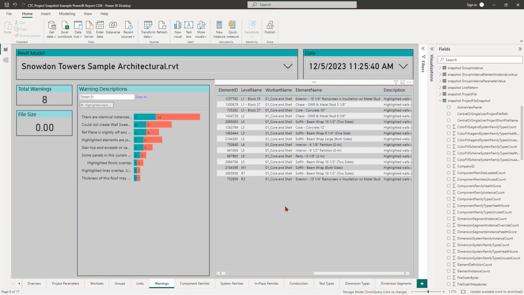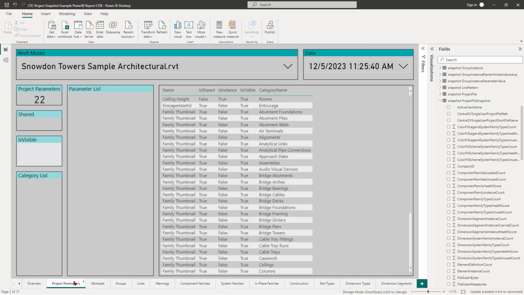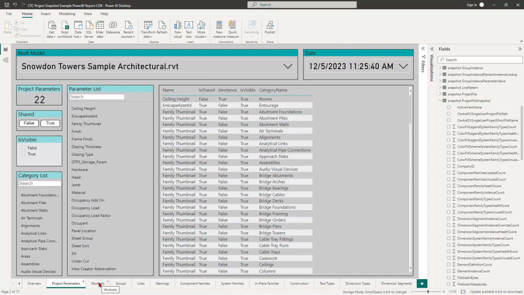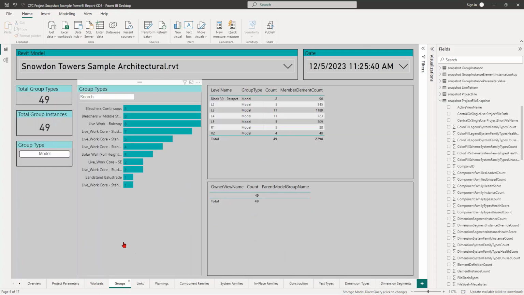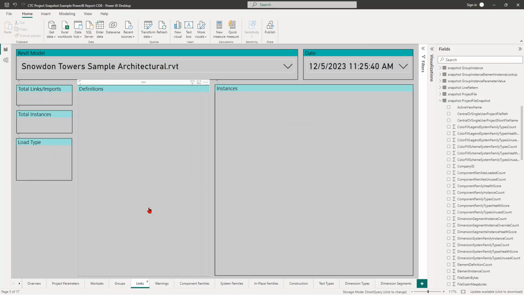If you want to put together different charts and graphs to highlight some things, go for it. If you know Power BI, it makes it really simple to go through some of that stuff. But yeah, so we can review our project parameters with this. We can review our work sets, elements that are contained within groups, and how many group types and instances of each group are being used. It's pretty well put together.